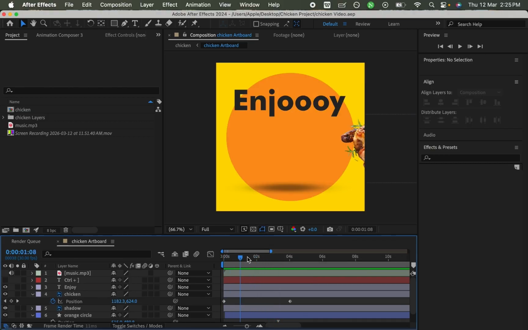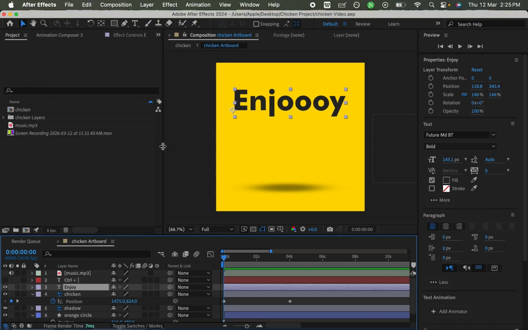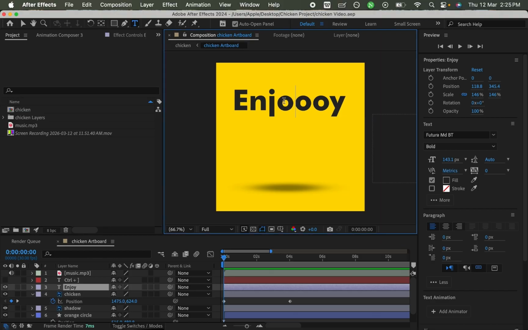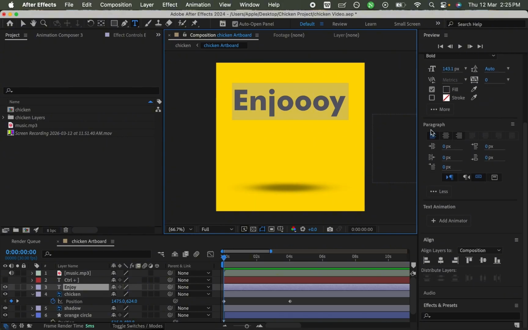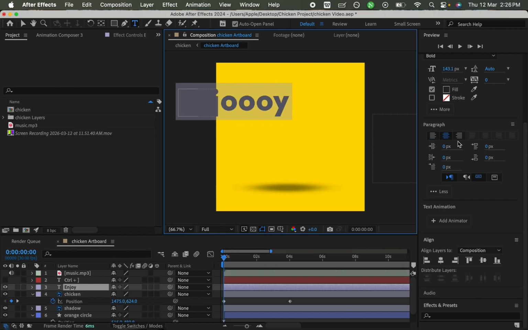Okay, so let's look for our text layer, which is enjoy. We've selected it. We can go to the type tool and then we'll make modifications to it. Now we can do Control A or Command A to select the full thing. We can see over here we have different paragraph styles. On the side we have left align, center align, right align.